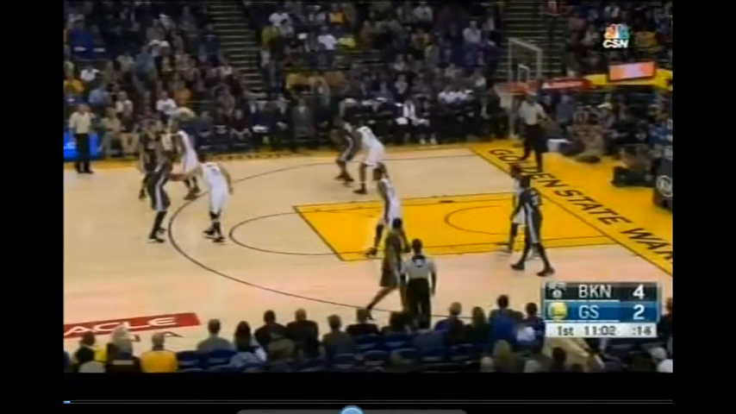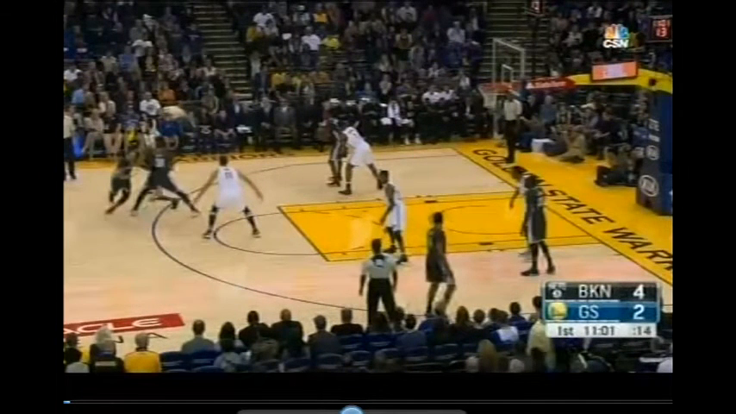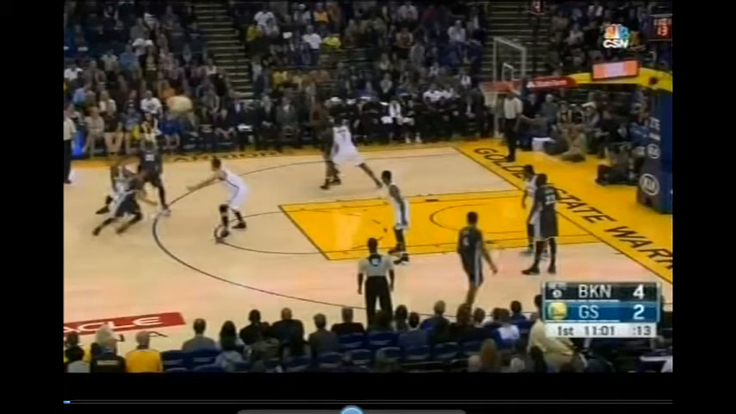Right here, see the guy holds up. He has patience. This man right here is going to set the screen on this guy, which is Curry. You see, good timing on that. They've practiced that a lot to get that kind of timing. But he kind of fights him over the top.